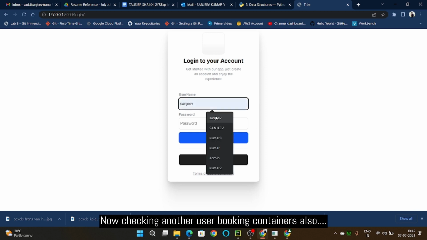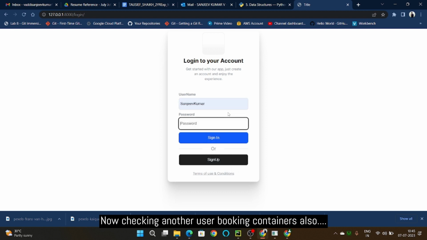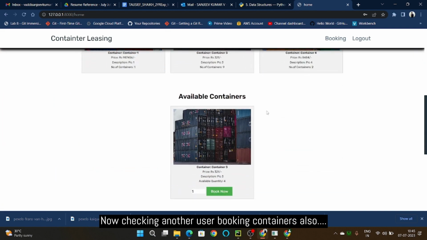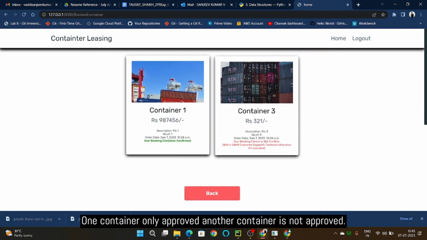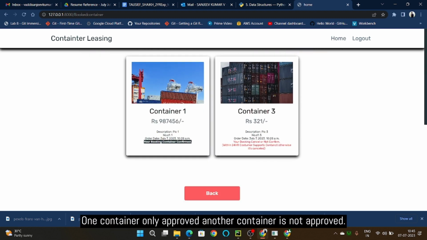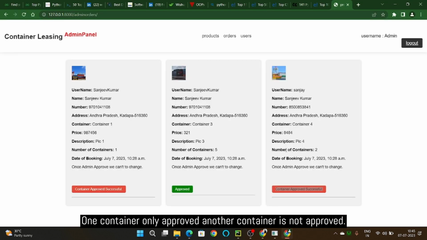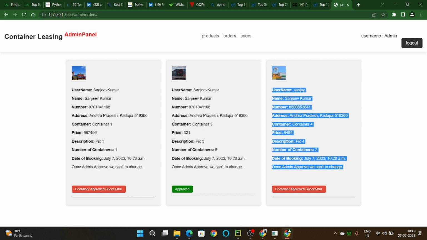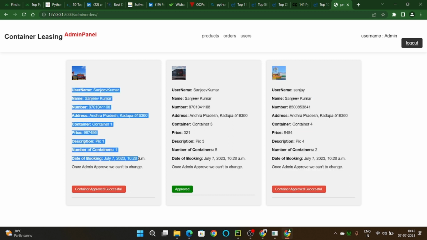I am logging in as the first user. The name is Sanjeev Kumar and the password is 123. I log in now. I open the booking. It shows only one container available, changed by one similar to the second user. The container list shows approved, the same as the second user's data and the first user's data.